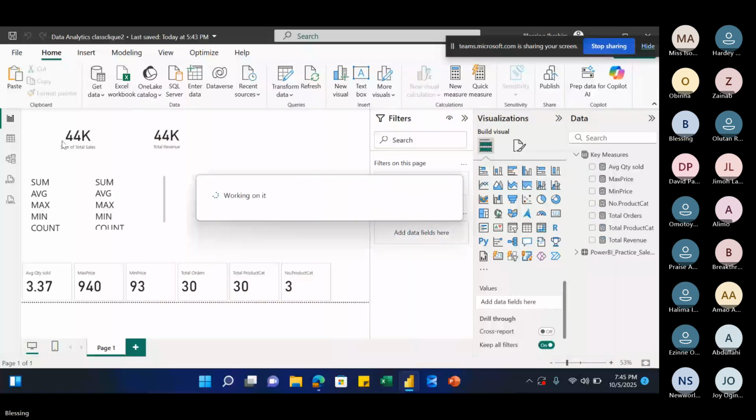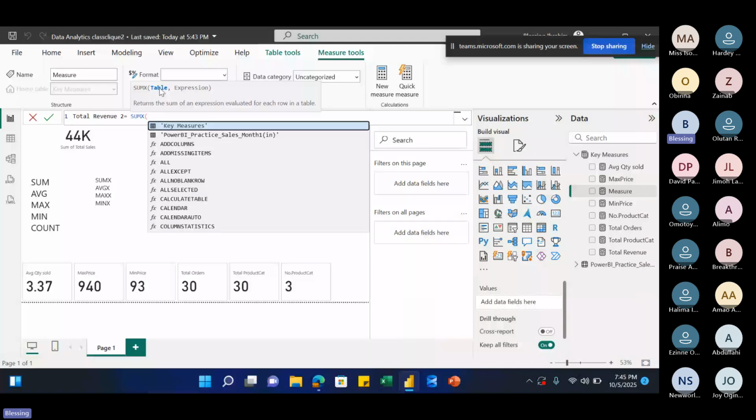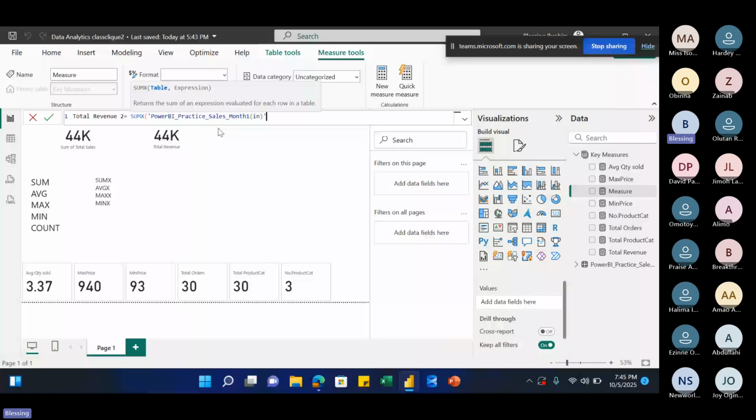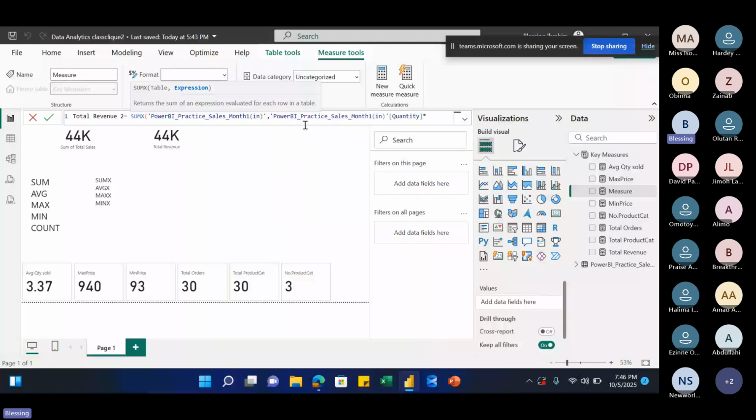Select new measure. Then I'll come here and say let's do total revenue two. I'll use the function sum x. The first argument here is the table. What table do you want to work with? I'm working with Power BI practice sales month one, comma. The second argument is the expression. What do you want to do? I want to multiply quantity with unit price. So I'll type in quantity, shift 8 for multiplication, then unit price. Then I'll close parentheses. So nothing hard here.